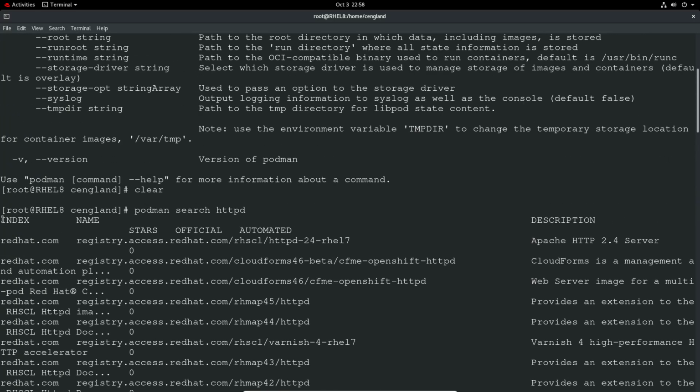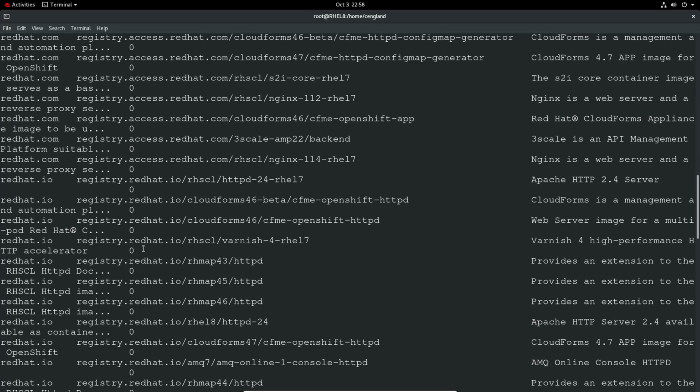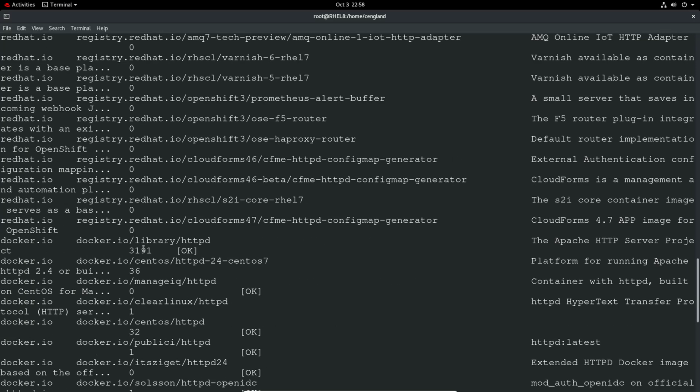So we've got index, name, description, which is this, stars. Stars is how many people have essentially liked it. Is it official? And is there any automation there? Let's go here and have a look for something other than 0. There's no stars on a lot of these, so they're probably not the greatest ones.